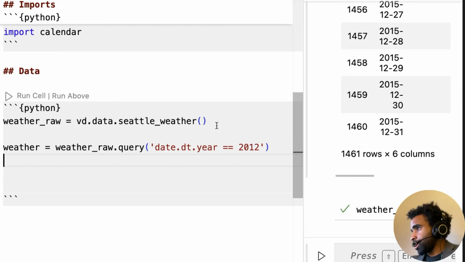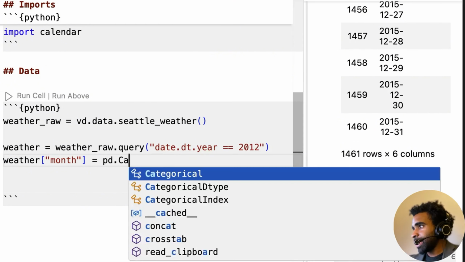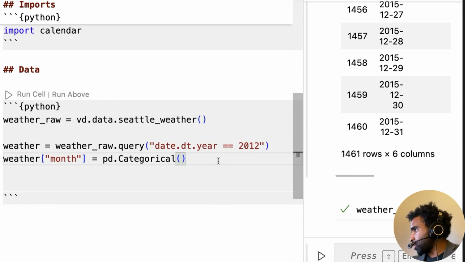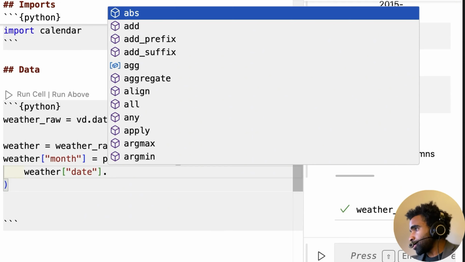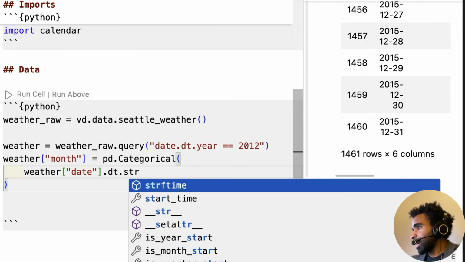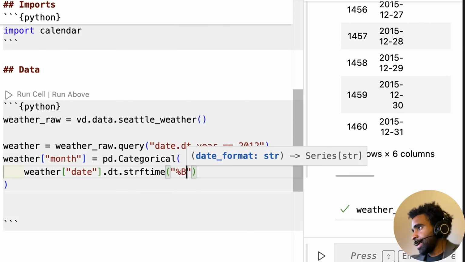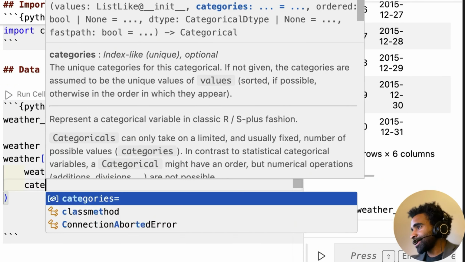And then the last thing we're going to do is create a month column. So let's type weather and then month. And we're going to set that to pd.Categorical. So we haven't quite learned this yet, but this is a way to create categorical columns. And then within here, I'm going to type weather, and I'm going to grab the date. And then I'm going to use dt.strftime. So that is going to format it. And we'll format it just as a month with this symbol here. Again, you don't have to understand what I'm writing.